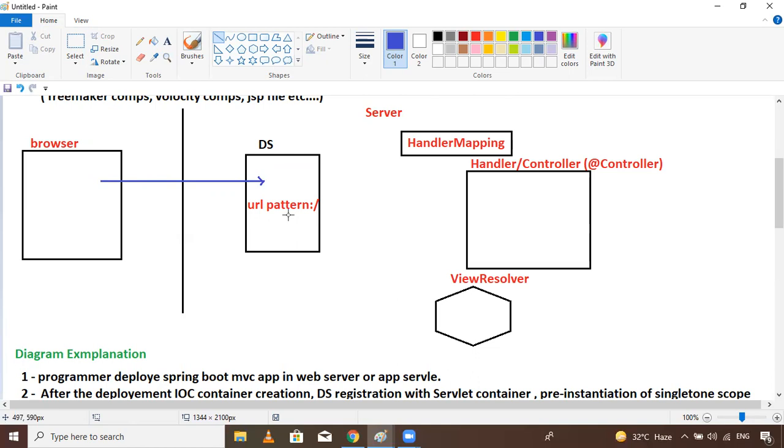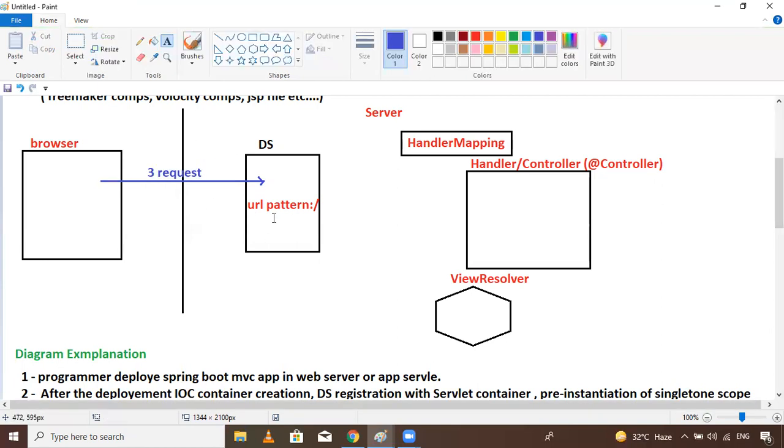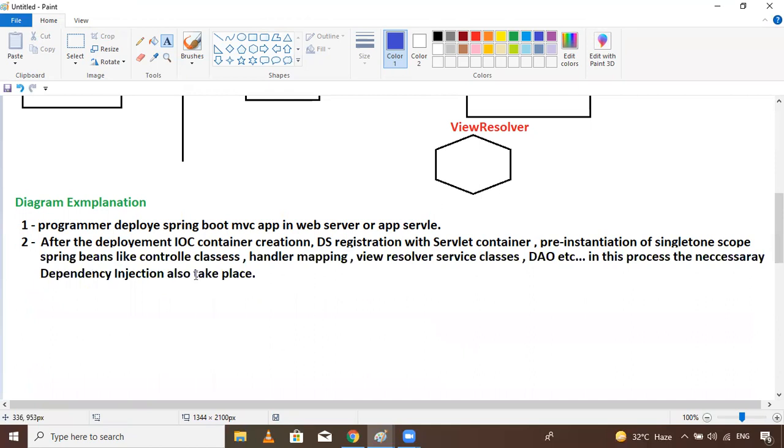Request dispatcher servlet. This is to deploy the web application. This one is the third step. This is the third request. Give the request to which one? Give the request to the deployed web application. Inside the deployed web application, what is there? Dispatcher servlets are there. So now I'm writing this point.